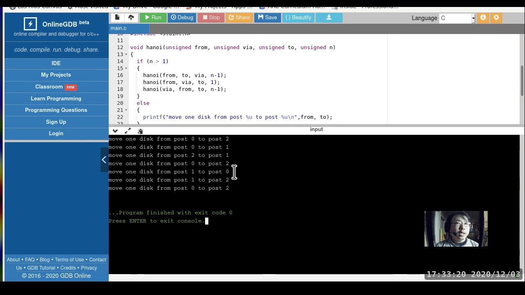Can anyone guess what happens if I want to move 4 disks? It's going to be 15 moves. And then the next one is going to be 31, and the next one is going to be 63, and so on. So how many times do we have to call and return and call and return? Let's just say a lot.